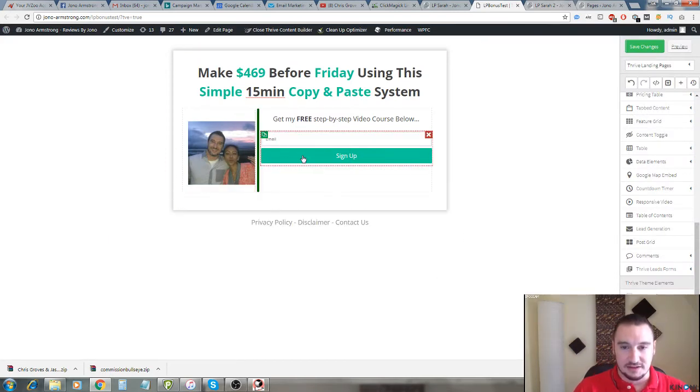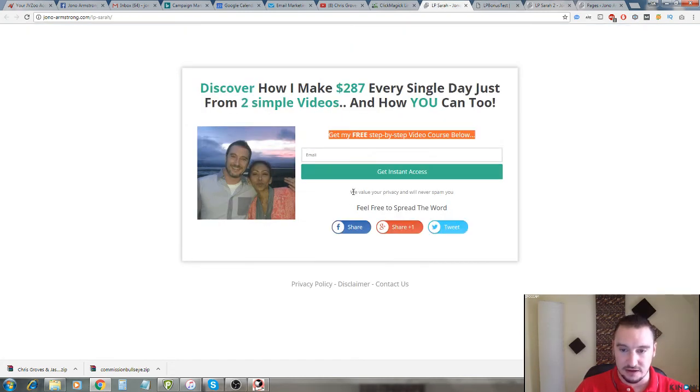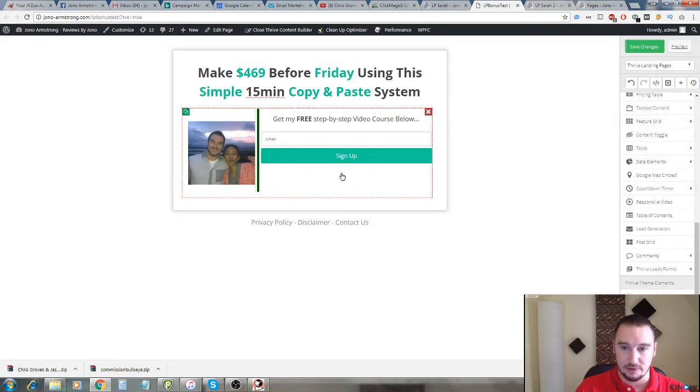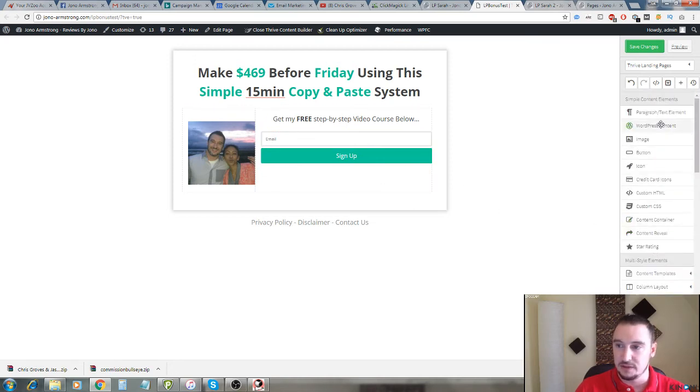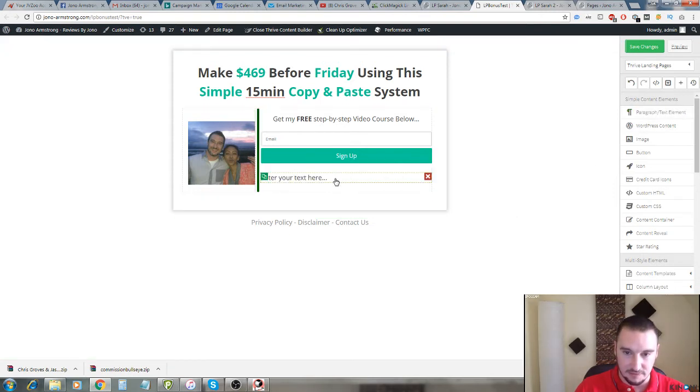So whenever somebody enters their email address, that's going to integrate with my GetResponse account, and it's going to put them on that particular autoresponder list. Now, what else do we need to do? We need to put these, okay, we value your privacy, we never spam you. That's very important because people kind of get put off by these capture pages as it is, so you need to reassure them.